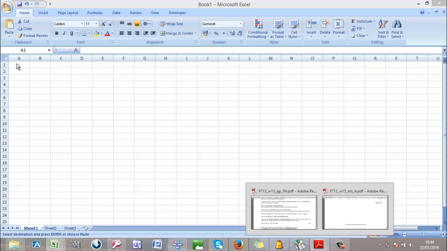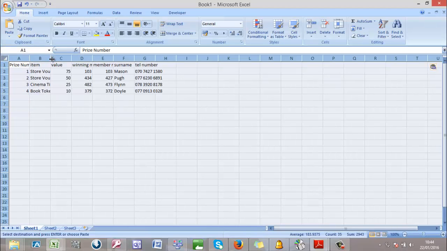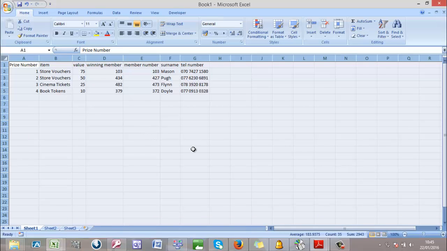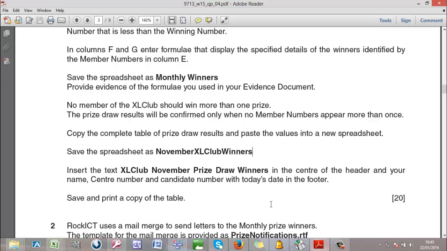So remember, if you are pasting values, you just have to go to paste special and then click paste values. And then the formulas, if I show formulas, no formula will show. So you paste only the values. That's how you do it. Sometimes you can paste only the formula. So learn that from today. Alright, we've done that. And then save it as November Excel Club Winners.